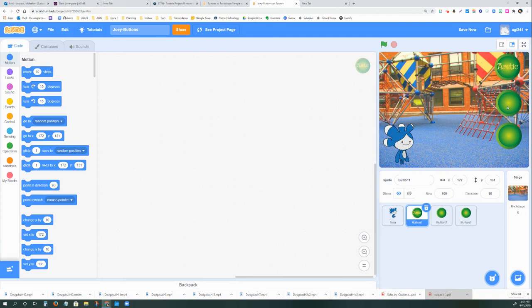So I'm going to do the same thing with the other 2 and go ahead and have my buttons that have names on them so they're ready to go.